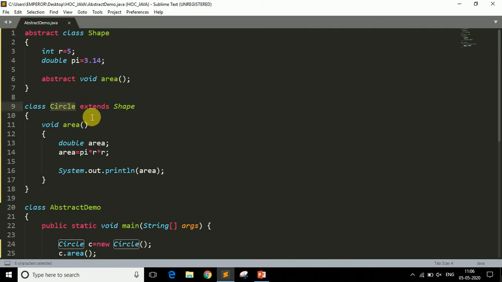That's why we use abstraction here, that I know that I can have the area function here, that I can find the area of a shape, but how to find it, that logic or that implementation is available in this subclass. So this is how abstract class and abstract method work in Java.